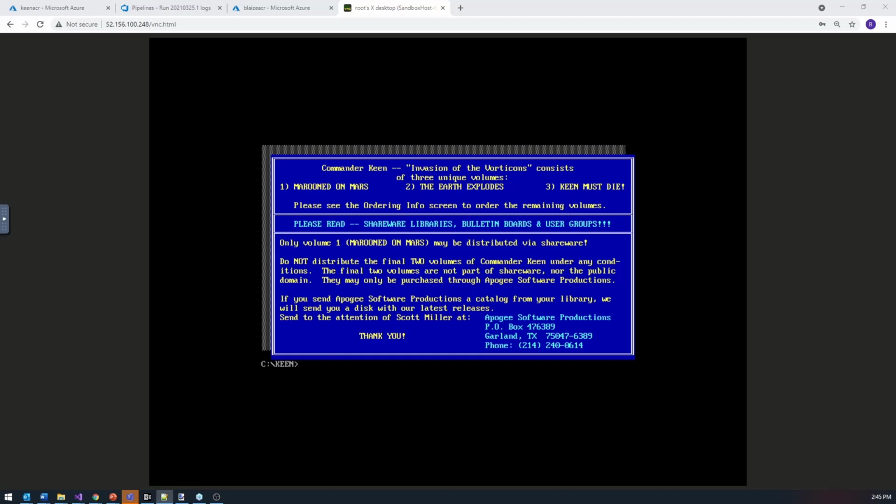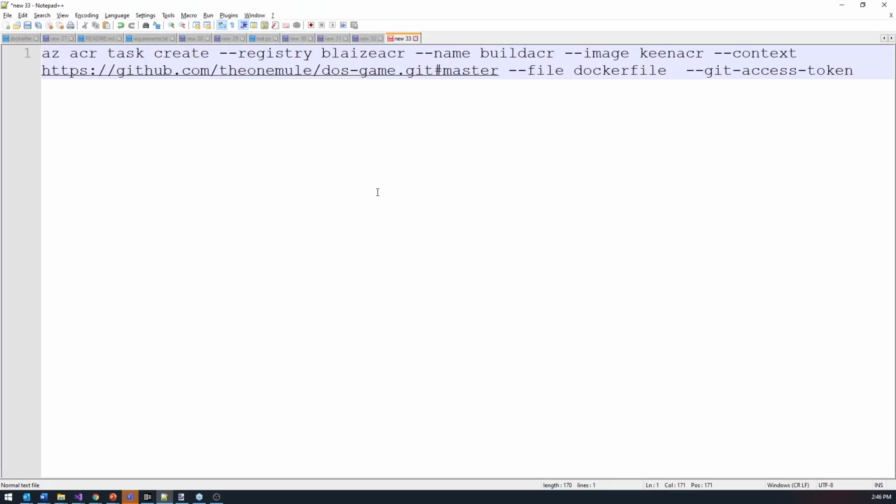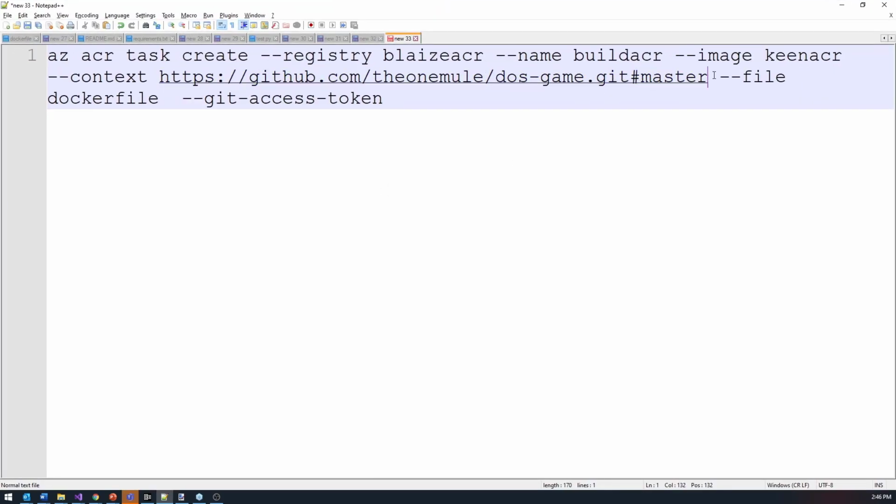I'll show you what that command looks like. Whenever you create that, everything after this hash right here is the branch. So for the Azure Container Registry tasks, you can specify the branch basically just by putting a hashtag in the name of the branch. This one is using master, because that's the only branch I have in that one. But if you wanted to put another dev branch to trigger that, you could definitely do that. So very easy to do there.